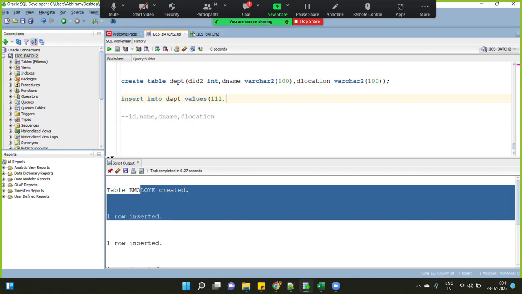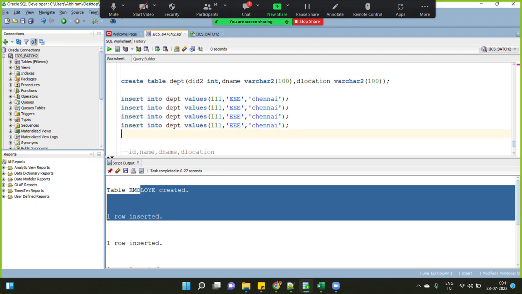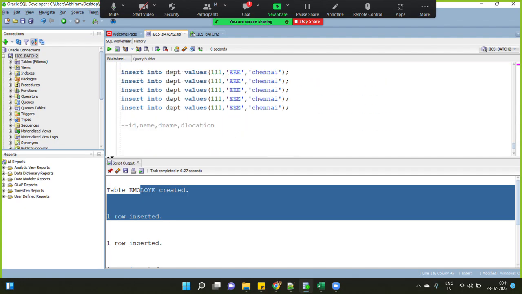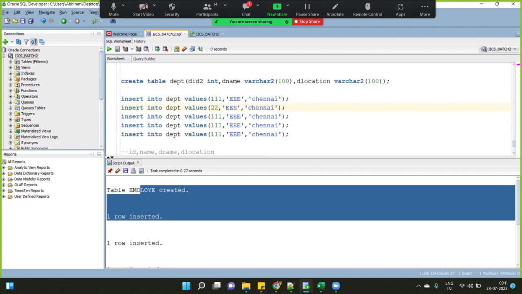Triple one, department name, and where it is located, maybe I can use Chennai. What I gave was triple one, triple two, triple three, right? So I will give triple one, triple two. I won't give triple three, because I want some unmatched data. Triple five, triple five, triple six.